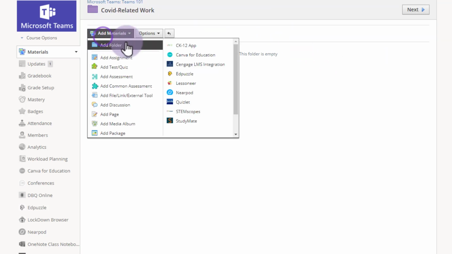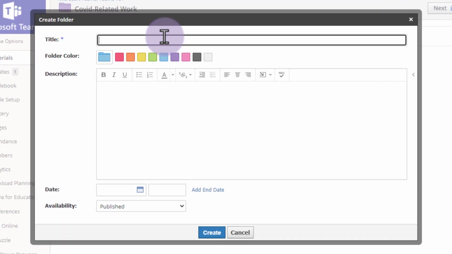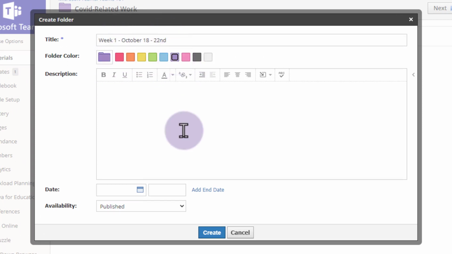So I'm going to go ahead and click on Add Materials, and I'm going to add another folder. I'm going to create this folder for the first week that this goes live. So we'll say week 1, October 18th through 22nd, and I'm going to use the same purple icon here. And just a quick message letting them know this folder contains the daily assignments for this week. So go ahead and click Create.